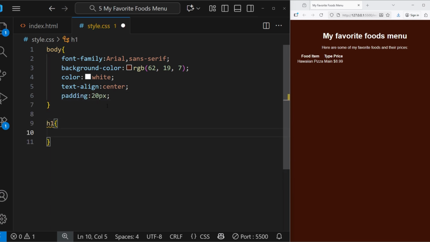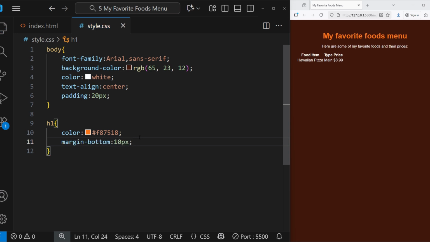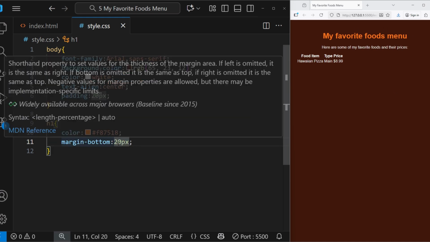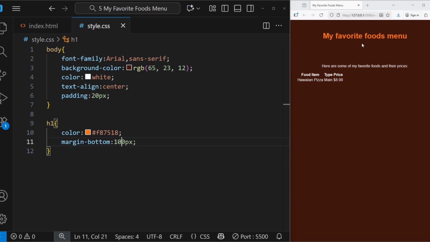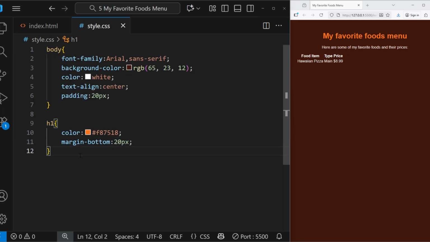Now for my H1, I would like it to stand out on the brown background, and white is not the right color since I want all my other text to be white. I think this orange color works well. We don't really need a margin around our H1, but I would like to show as much CSS for you guys as possible, so I will use a margin bottom, and all it does is create space at the bottom of the element.